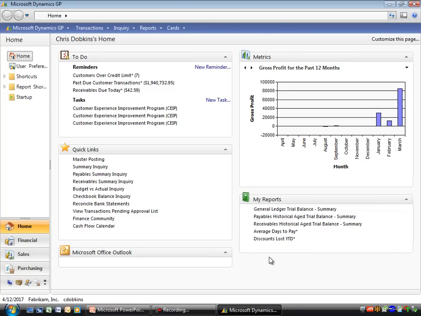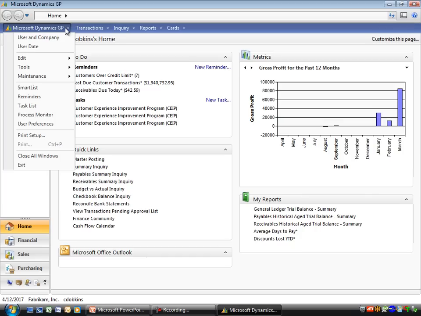Next, I want to talk a little bit about the toolbar. Up here at the top of the screen, as I mentioned earlier, it starts with the Microsoft Dynamics GP button. When you select this, it provides you with some basic navigational elements for Great Plains. You can come to the screen where you can change your user or company, where you can change your user date. You can access the smart list directly from here, your reminders and task list. You also have the option of exiting the application from the Microsoft Dynamics GP menu.